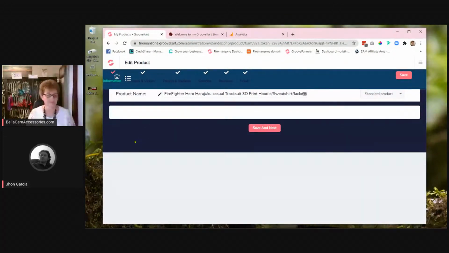Ooh, let me see why it is showing like this. Let me take a look at this really quickly on my screen, because it's not supposed to look like that.